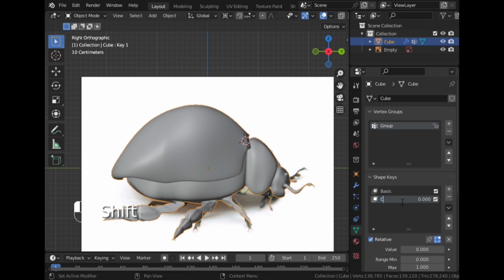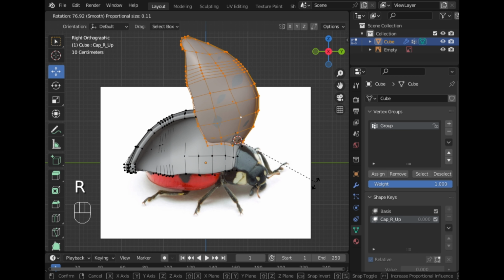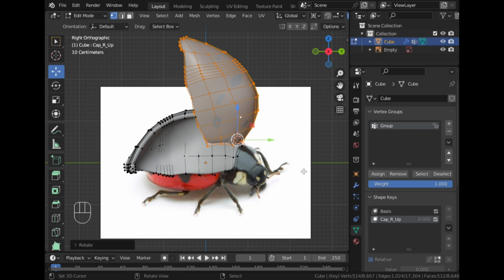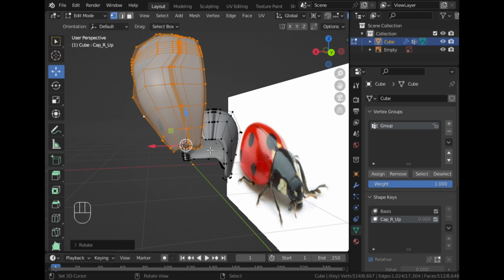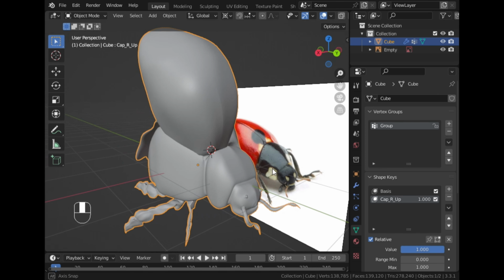Add two shape keys, and I will name it cap_right_up. What we can do is rotate only this right wing, and let's check it. Yeah, it is working properly.